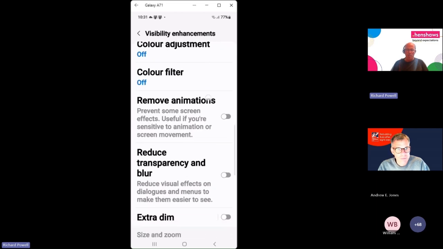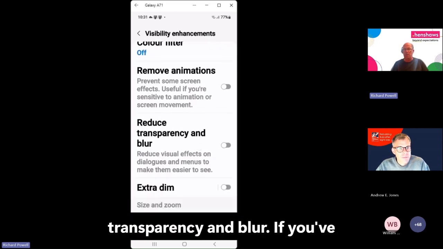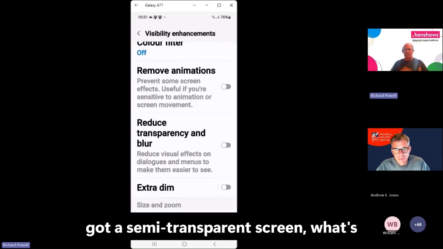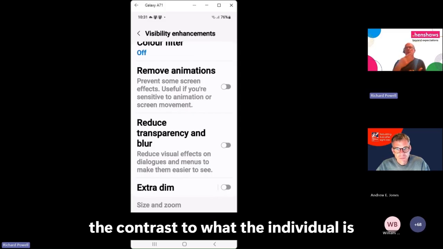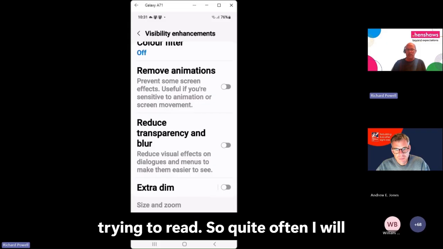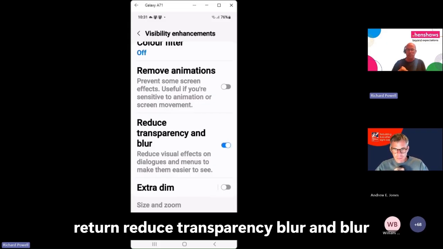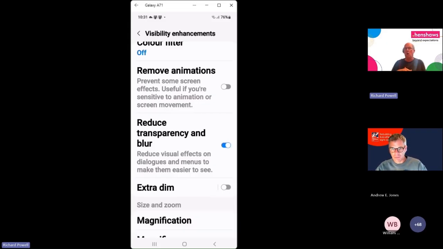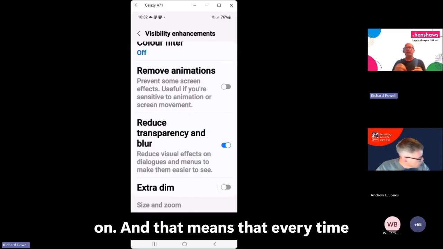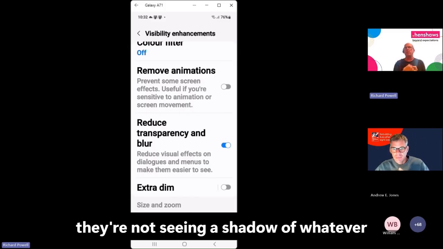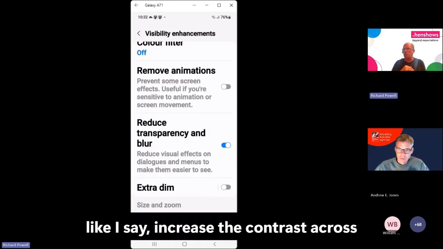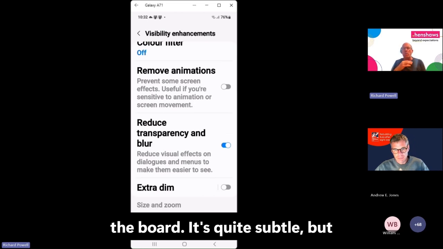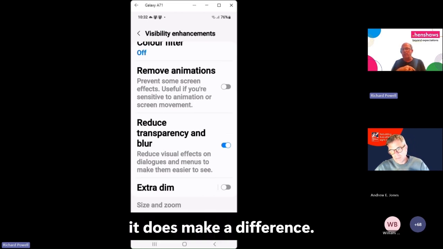All right, the one I will talk about is reduced transparency and blur. If you've got a semi-transparent screen, it's going to reduce the contrast of what the individual is trying to read. So quite often I will turn reduced transparency and blur on. That means every time they've got something on the screen, they're not seeing a shadow of whatever is behind it, which, like I say, increases the contrast across the board. It's quite subtle, but it does make a difference.